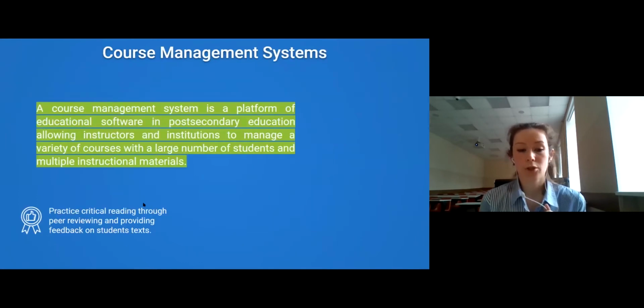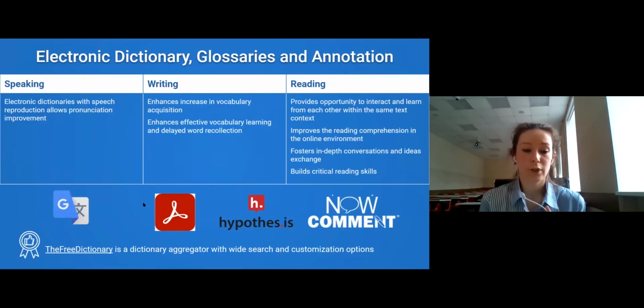But also I wanted to draw your attention to the Free Dictionary as kind of a best practice, because it is not just a dictionary. It is an aggregator. So the students could use it in order to find multiple dictionaries, starting from idioms, and so on and so forth, which could help enrich their vocabulary and generally build their language acquisition.